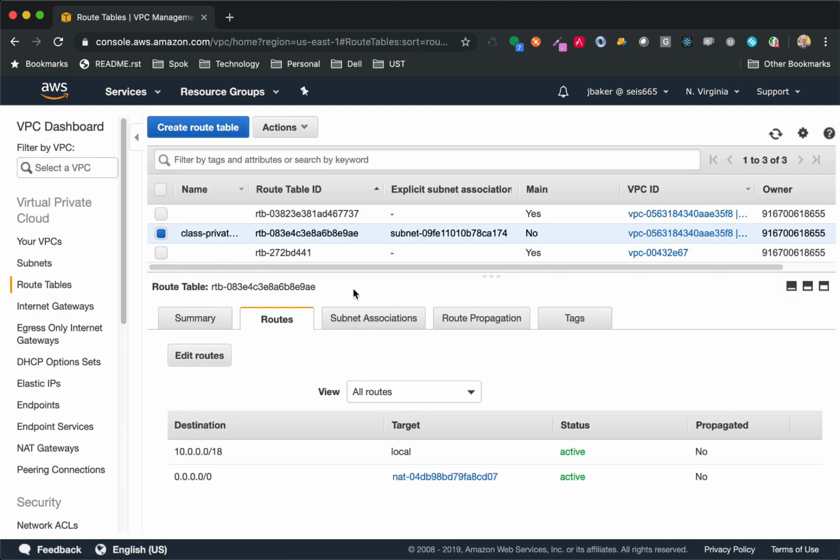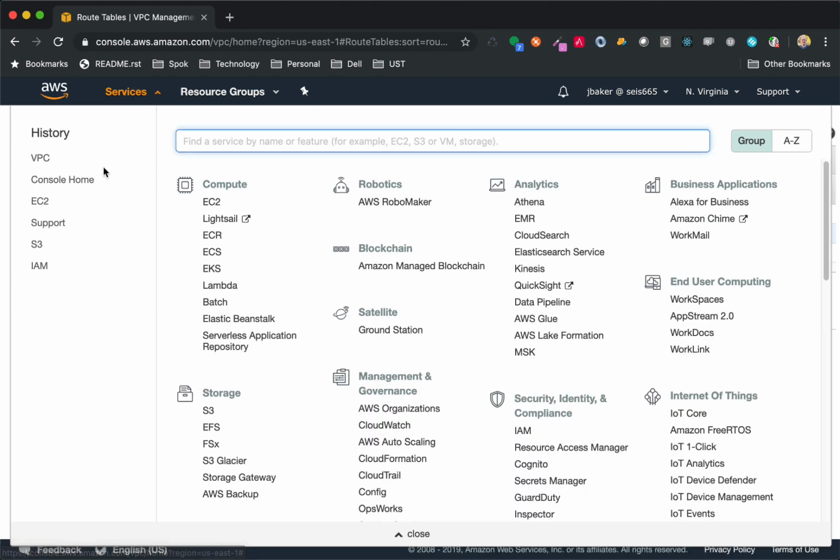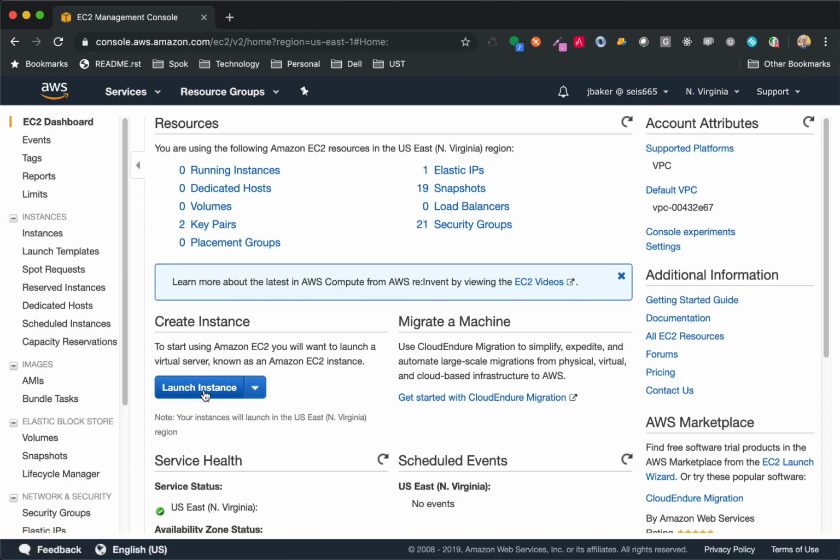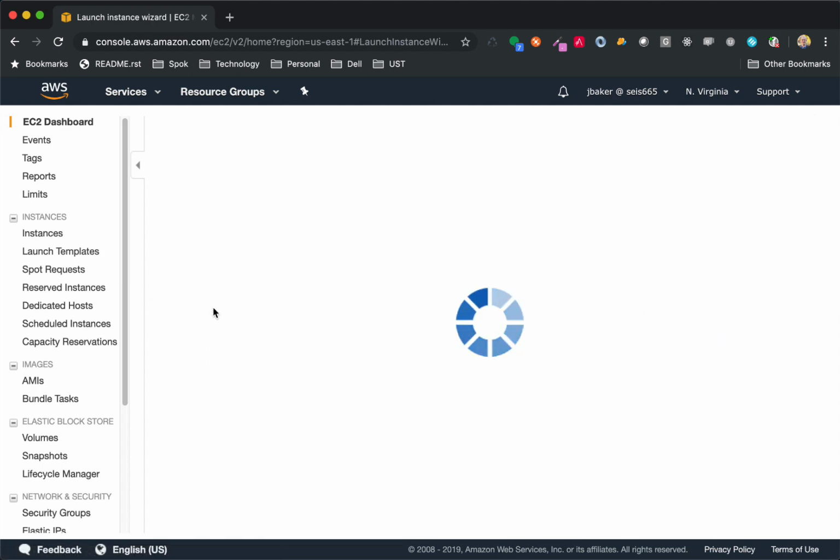I now have two routing tables, each one associated with a different subnet. The public subnet is associated with the main routing table. My private subnet is associated with this new class private routing table that I've created. Okay. And I've set up the routing properly for each of those routing tables. Let's go to our EC2 console and launch an EC2 instance into each subnet. I'm going to go ahead and launch an instance.